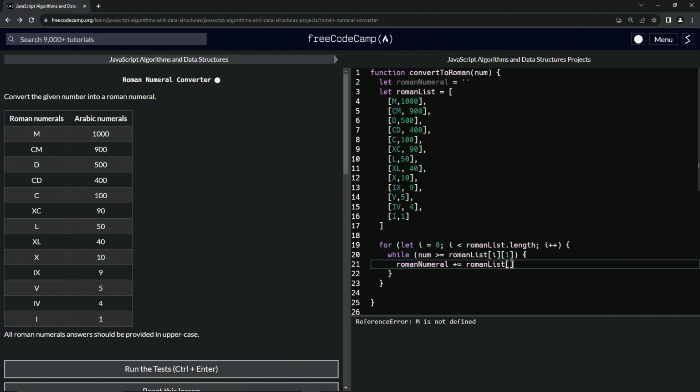So why am I doing this? Why don't I just take this, copy it, romanList at i at zero. And then we're going to also say num minus equals, and we'll drop this right here and take away this amount. M is not defined. Oh, don't forget to put all these in quotes.